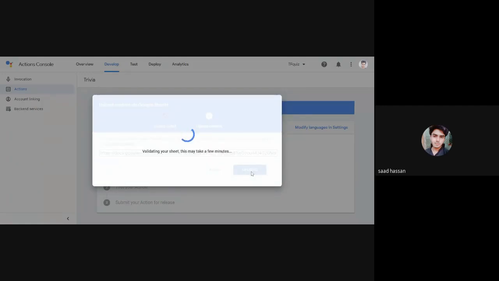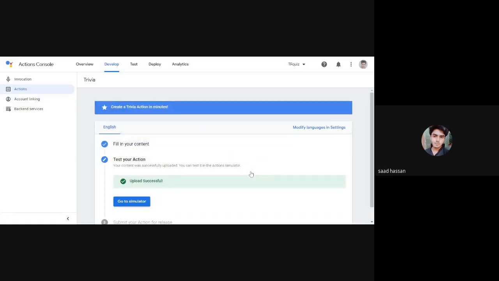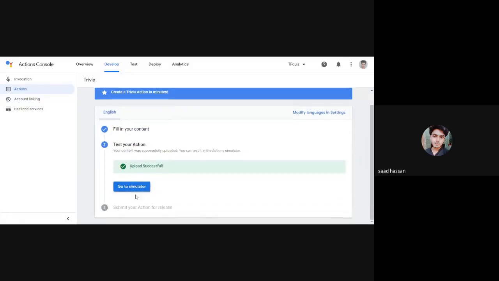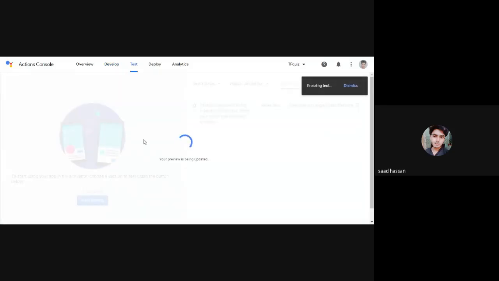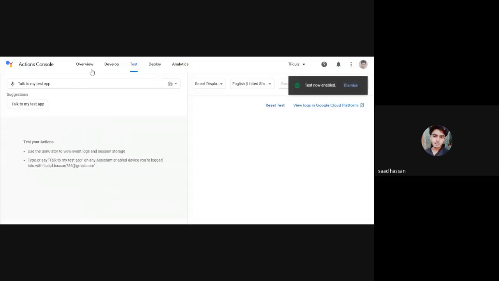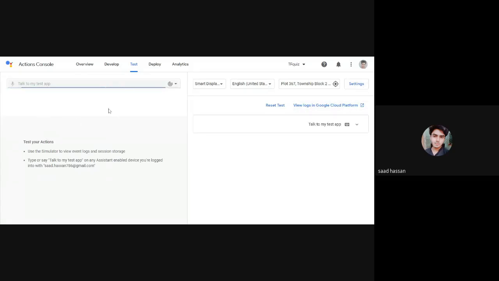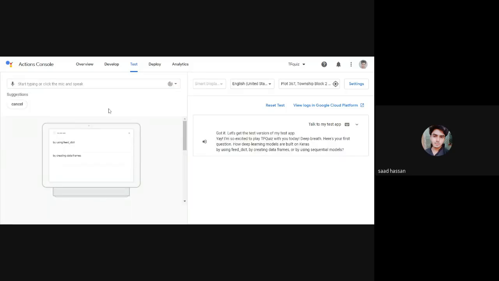Google is now validating our sheet. This may take a few minutes. You can see the upload is successful. Now we can go directly to the simulator to test what we are uploading. Just click on simulator. It asks you to allow your location, so you allow it. Now you can see talk to my test app. You can also view logs and all of that stuff. Click on talk to my test app, and it will execute your query.